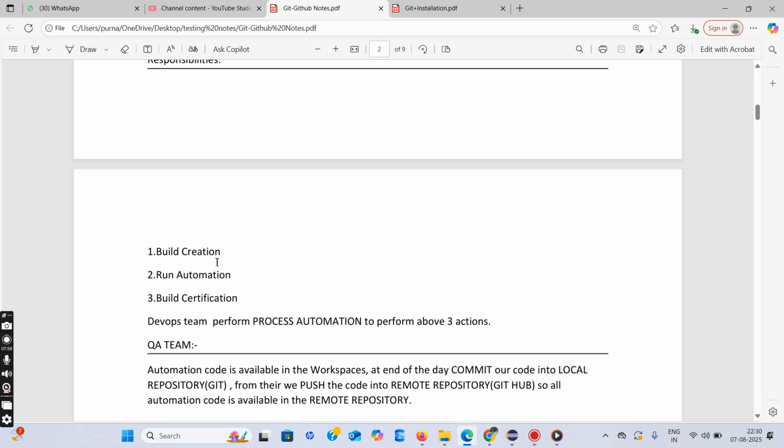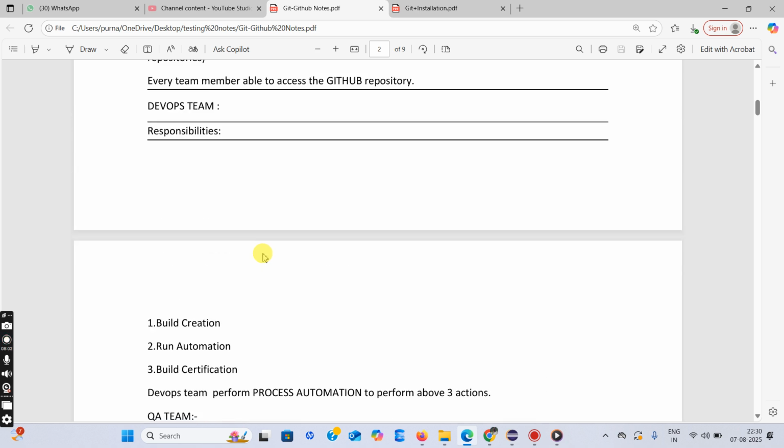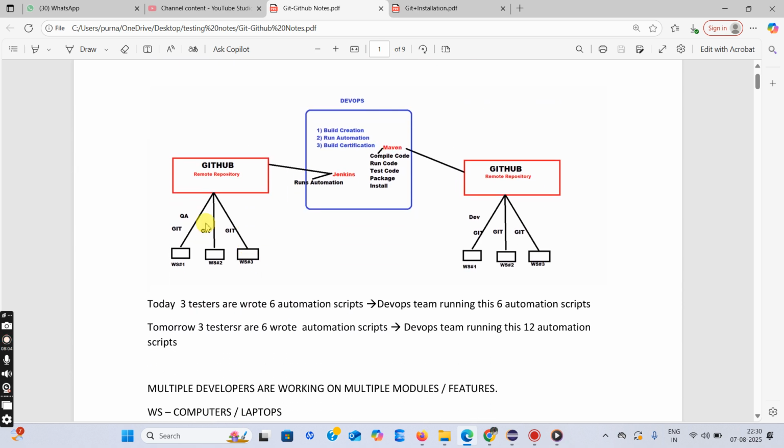Next, see this one. Your testers come under QA. Here tester one is workstation one, tester two is workstation two, tester three is workstation three. Each tester also maintains one Git, a separate Git. So each developer maintains one separate Git, and each tester also maintains a separate Git. All these Gits can be stored in which location? The GitHub location.